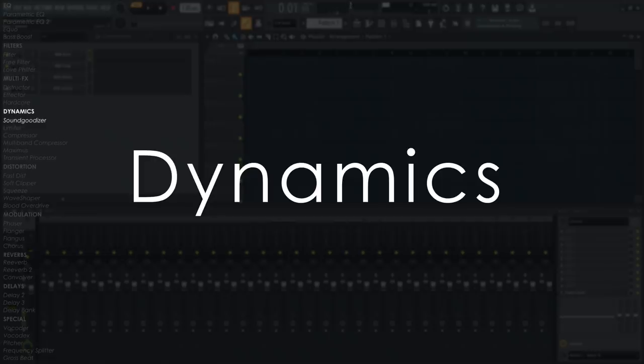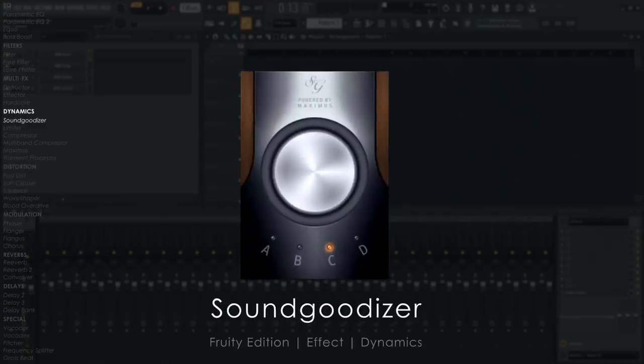Next up is dynamics. We'll start with everyone's favorite. Soundgoodizer is a stereo maximizer enhancer plugin based on the Maximus sound processing engine. The four settings A, B, C, and D are accessible as presets in Maximus. I'll turn this one on in the middle of the demo so you can hear what it does.